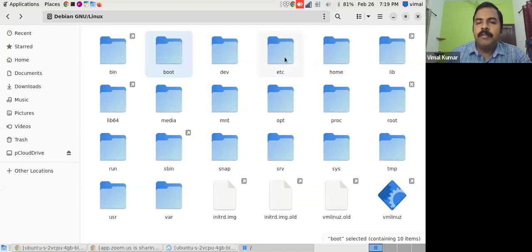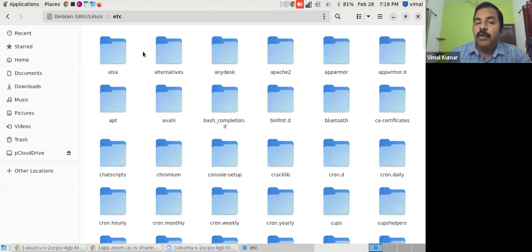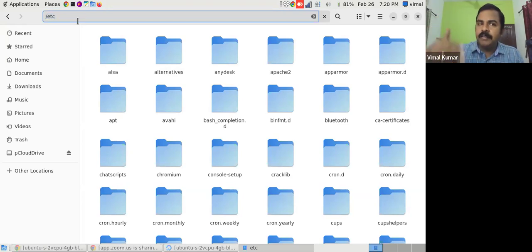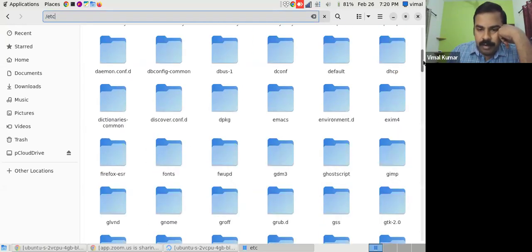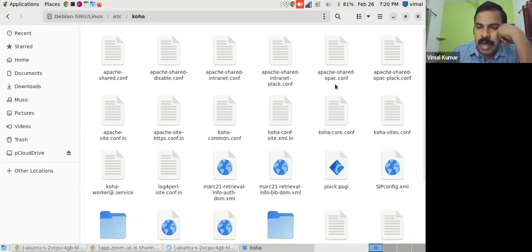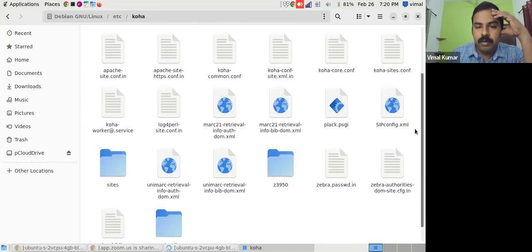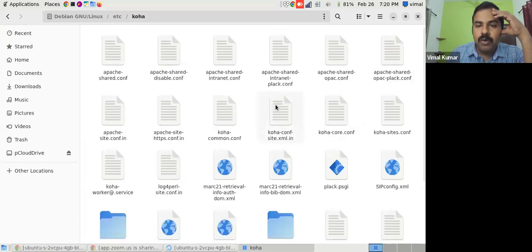Then another is etc. This is mainly for storing configuration files. For example, if we install Koha, its configuration files or settings files are stored inside this etc folder. Its location is /etc, inside the root folder. Koha folder we can find, where the configuration and settings files are stored. This is the configuration file of Koha, koha-conf.